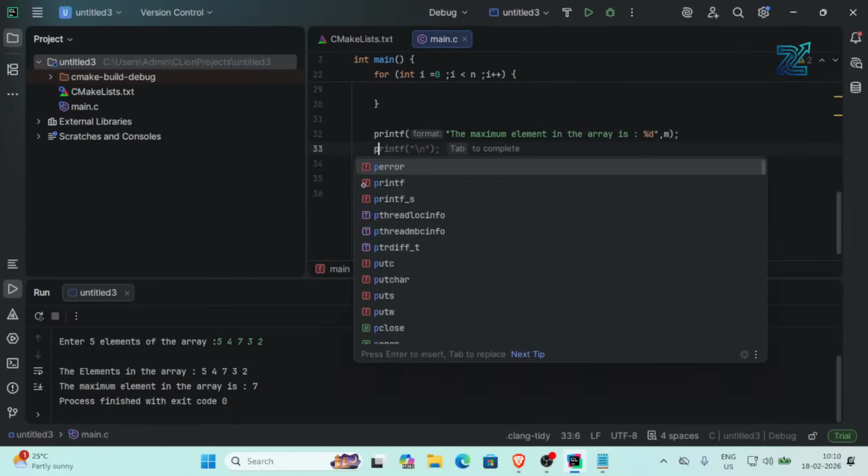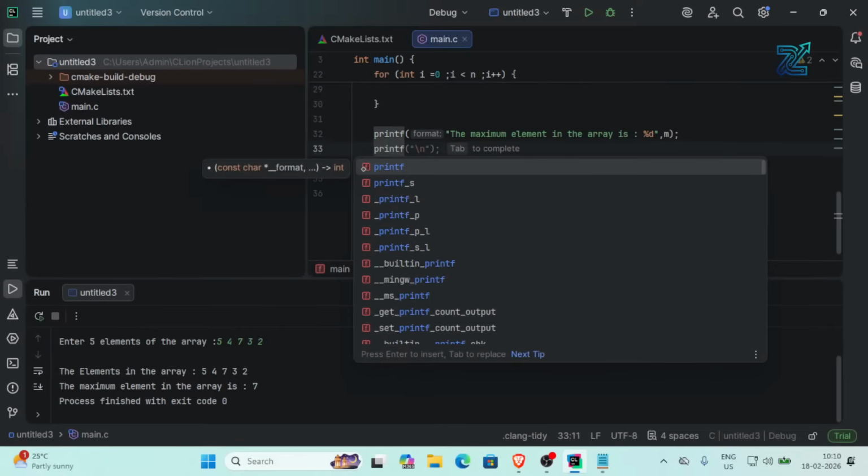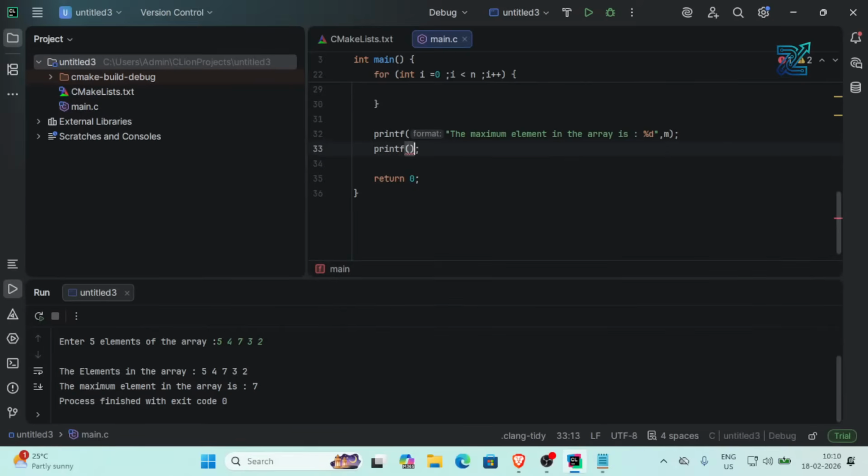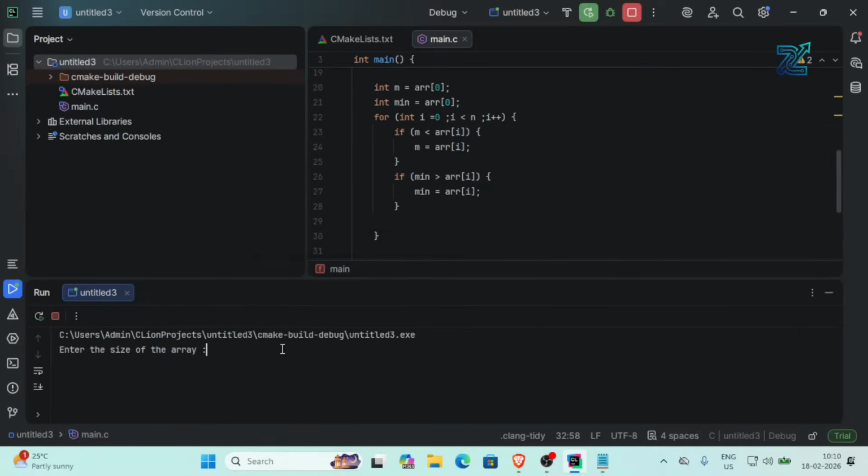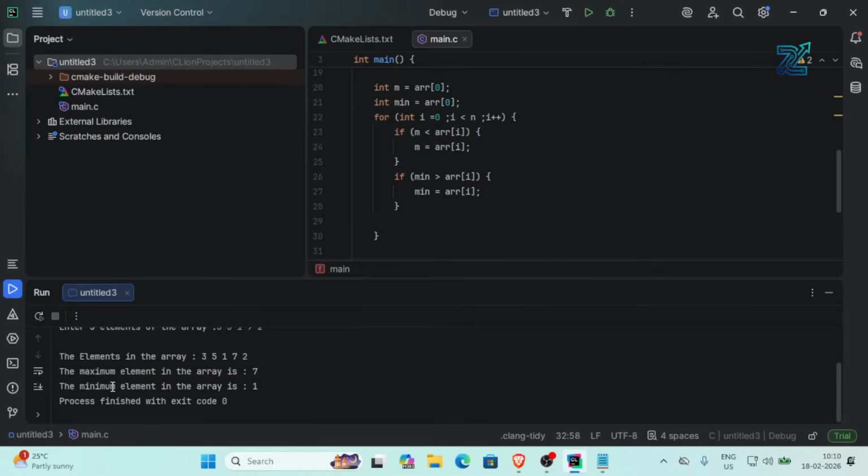So let us print here, printf, with a next line. After that, the minimum element in the array is the minimum value. Then 5, and let me give 3, 5, 1, 7, 2. So the maximum element in the current array is 7 and the minimum element in the current array is 1.